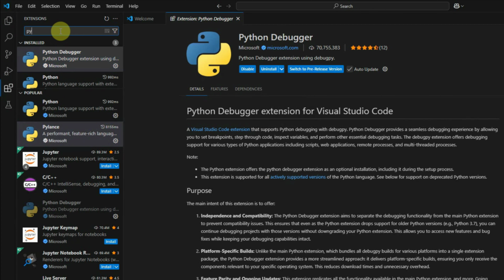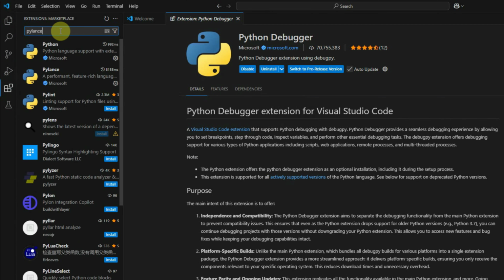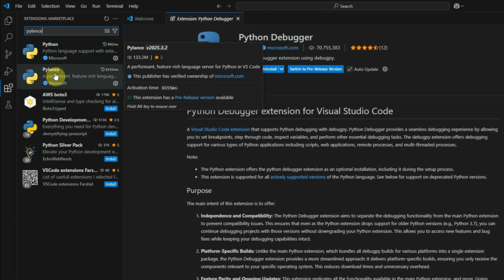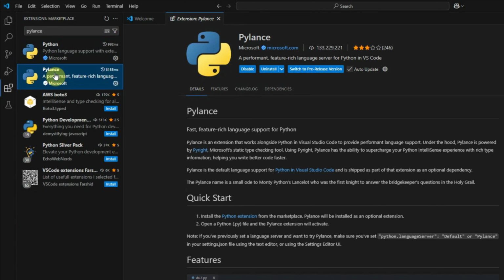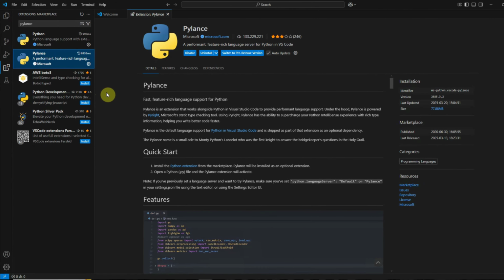So type in Pylance here, and this is the one. Select it, and then again on the right hand side we can see we have the uninstall option available, meaning it is already installed. So with the Python extension from Microsoft, both the Python Debugger and Pylance extensions are automatically installed. Next, we have to upgrade the pip.